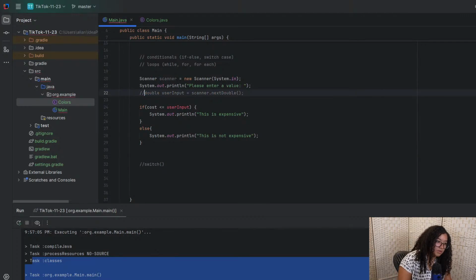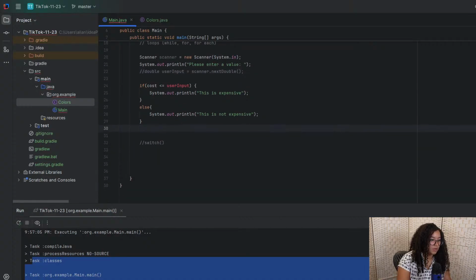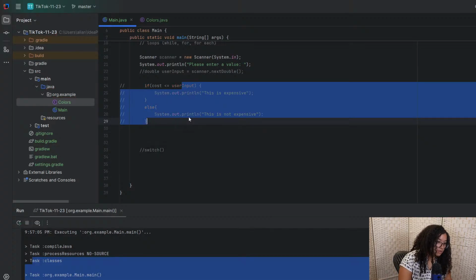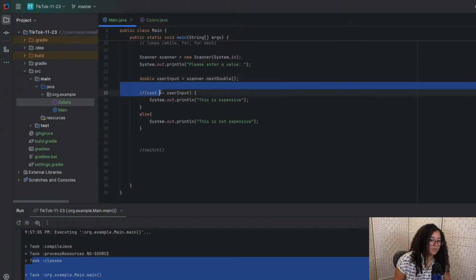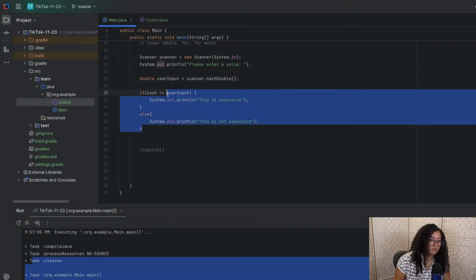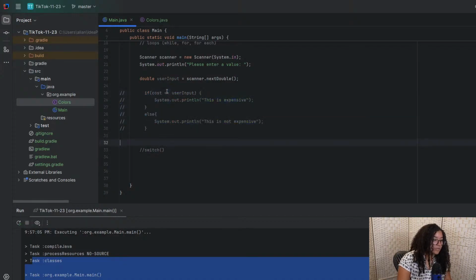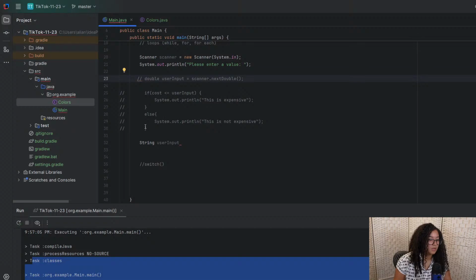So let's go ahead and do, we could still do user input, but let's do it differently. Let's comment all of this out together. So I'm gonna comment this out. And then let's do string user input. I need to comment this out too. String user input, yes, this is Java. And then we're going to do scanner.nextLine.